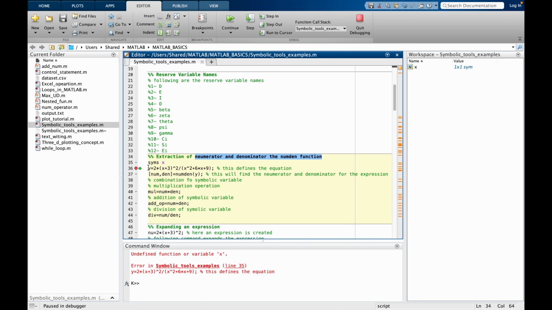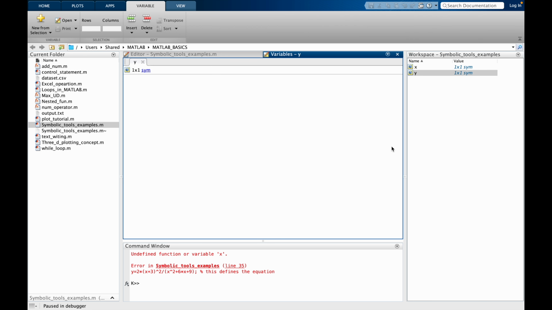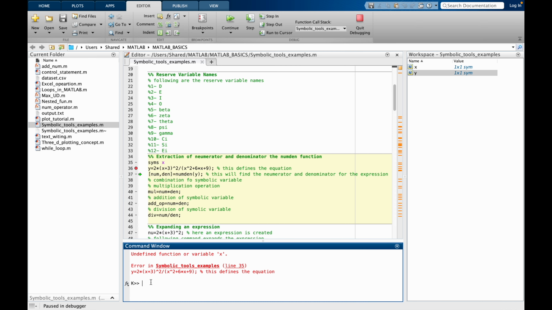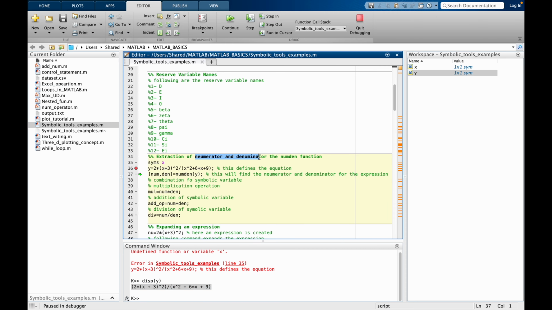So what basically is happening over here, we are just storing this expression y inside y. Okay, so y will be created. You can see the y. If we go inside y, then we cannot see anything. But if you want to display y, you can type disp and you can type y. So this will display the equation that you created, right? And based on this you will find the numerator and the denominator.